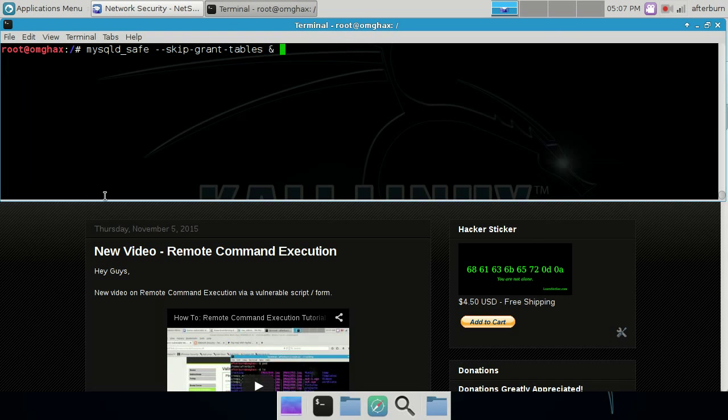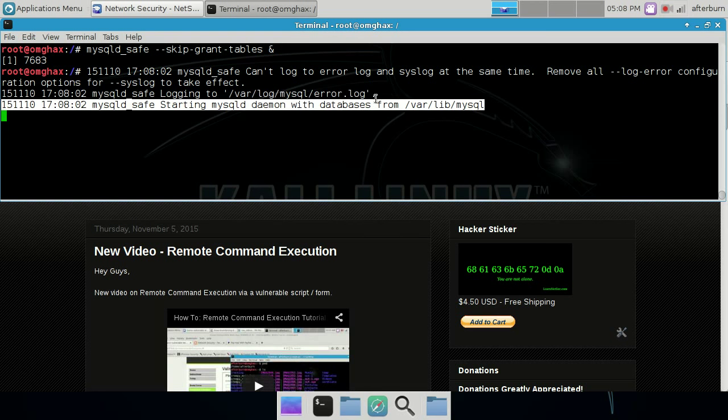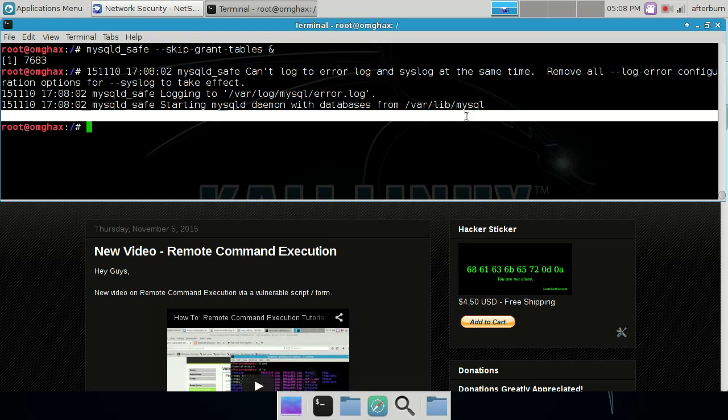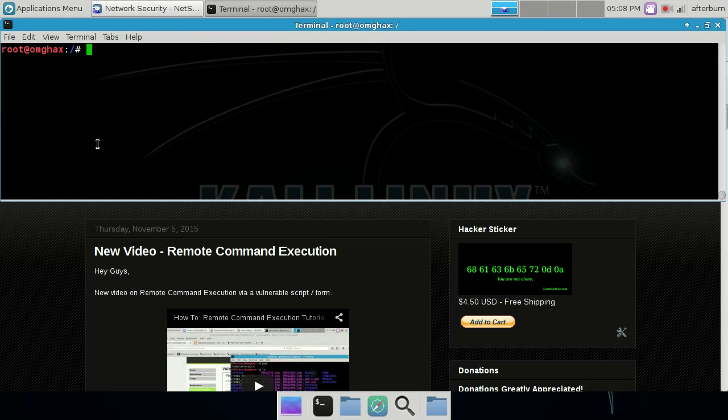So we're going into mysqld safe mode. We are skipping the grant tables, which means that we're skipping where it checks for passwords and permissions and things. And the ampersand sign at the very end of any command is going to background that process so you can continue to work in a terminal while that process is running. Okay, so just hit enter, and then we have logging errors here in MySQL safe mode, as you can see. So all you gotta do is just hit enter twice, and that'll bring you right back down to a command prompt. Clear this out.